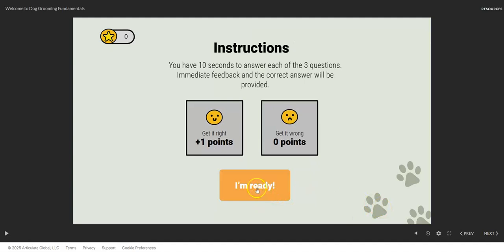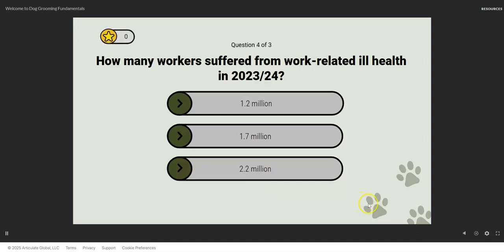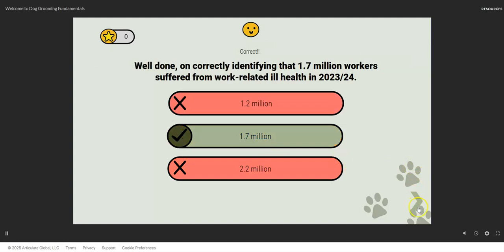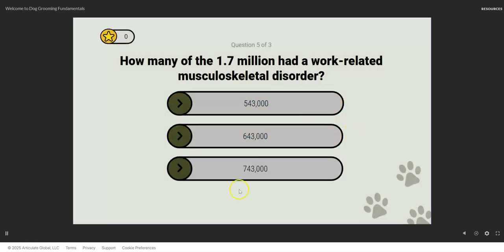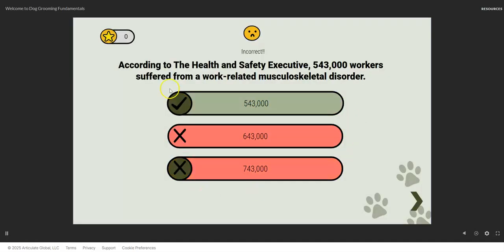Instructions are given. This is a quick-fire quiz to share some stats with the learner, giving instant feedback as to whether they've got it correct. There is audio over this also. So if they get it incorrect, it will let them know which the right answer was.